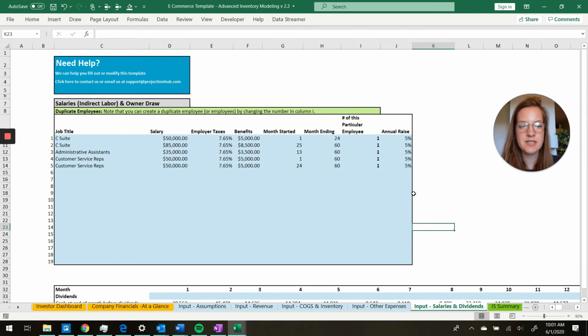The next tab is the salaries and dividends input. So this is fairly self-explanatory. You can just enter each job title, their salary, the tax amount if you have employer taxes, any benefits that are getting paid to the employee, their start month, their end month, and the number of employees. So if you have a lot of identical customer service reps, for example, you can just plug in 10, 15, 20, 2 or 3, however many employees you have in this category here.